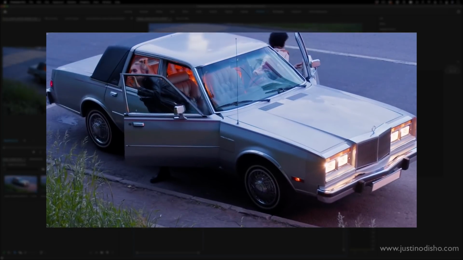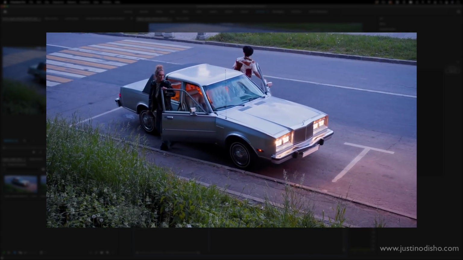Hi, my name is Justin Odisho, and in this video, I'm going to show you how to create these ramped zoom effects in Adobe Premiere Pro.